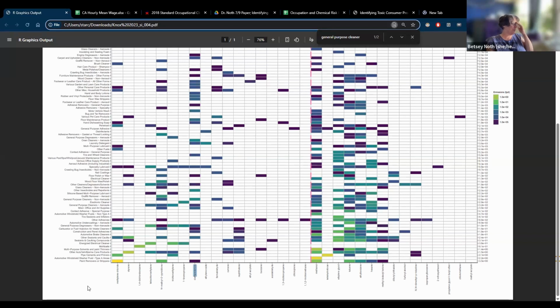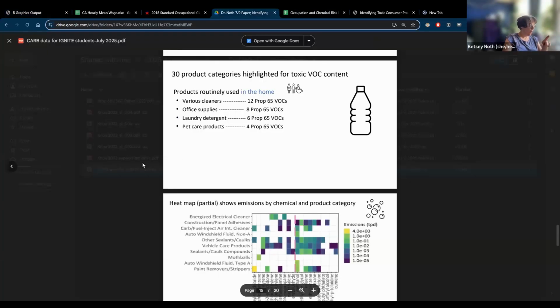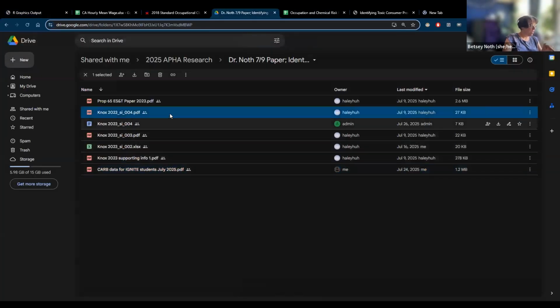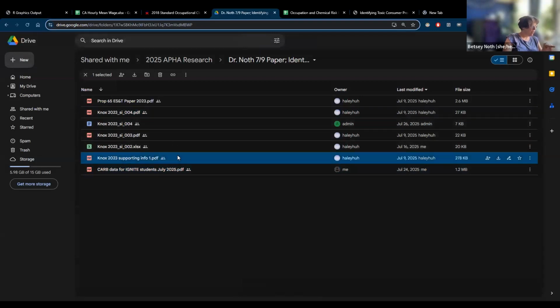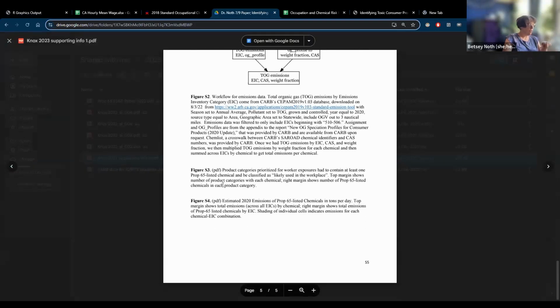Good. Yeah, it's a little confusing to look at it and be like, whoa. And I'm surprised that they don't have any descriptions anywhere, basically. So I'm not sure how that fell through. Oh no, I'm sorry, it does. Down at the end, I was only looking at the beginning where it says that there's a figure S4, but if you go down in supporting information number 1 in the PDF, if you scroll all the way down, they do have a description: estimated 2020 emissions of Prop 65 listed chemicals in tons per day.